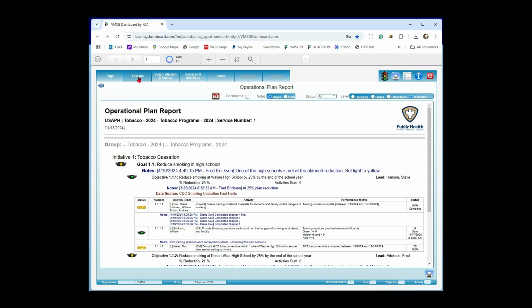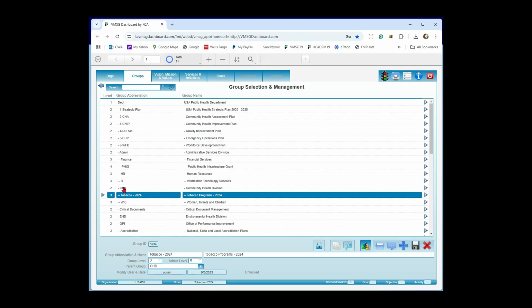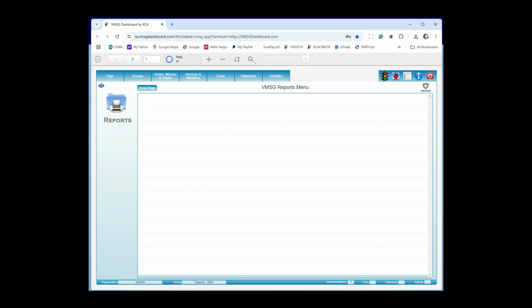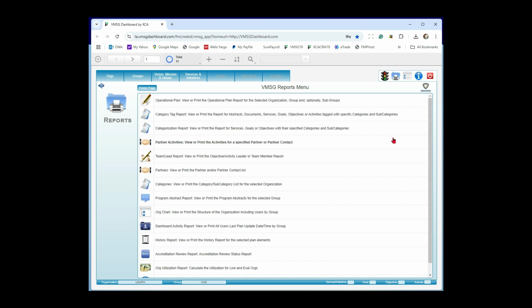Now, I'm going to go back to my groups here. I'm going to go down to community health, go back to my reports menu. The next one I want to show you, and by the way, the operational plan report is the one you use, like I say, 90% of the time. The next most used report would be the team lead report.